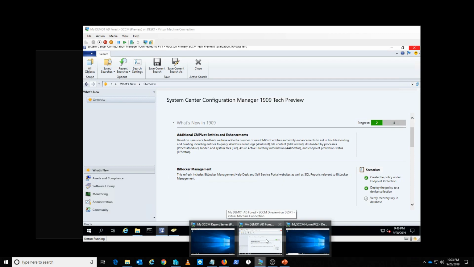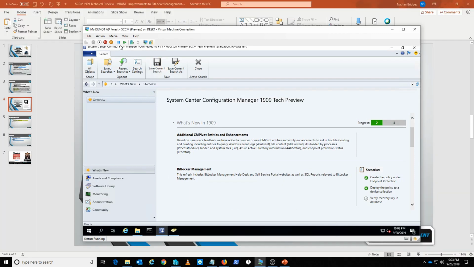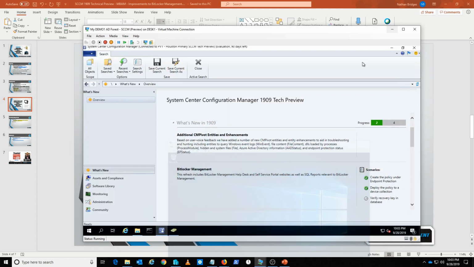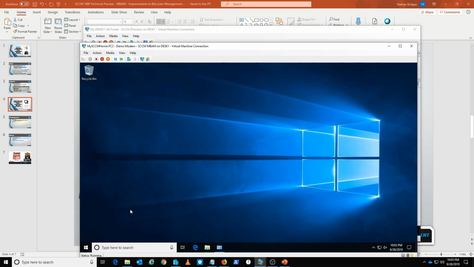So I have three systems going on here. I have my technical preview installation of 1909. I've already upgraded to that. I also have my reporting server, which in my case is not co-located on the SCCM site server. It's a separate server. I was testing something separately. And then finally, I have my client.